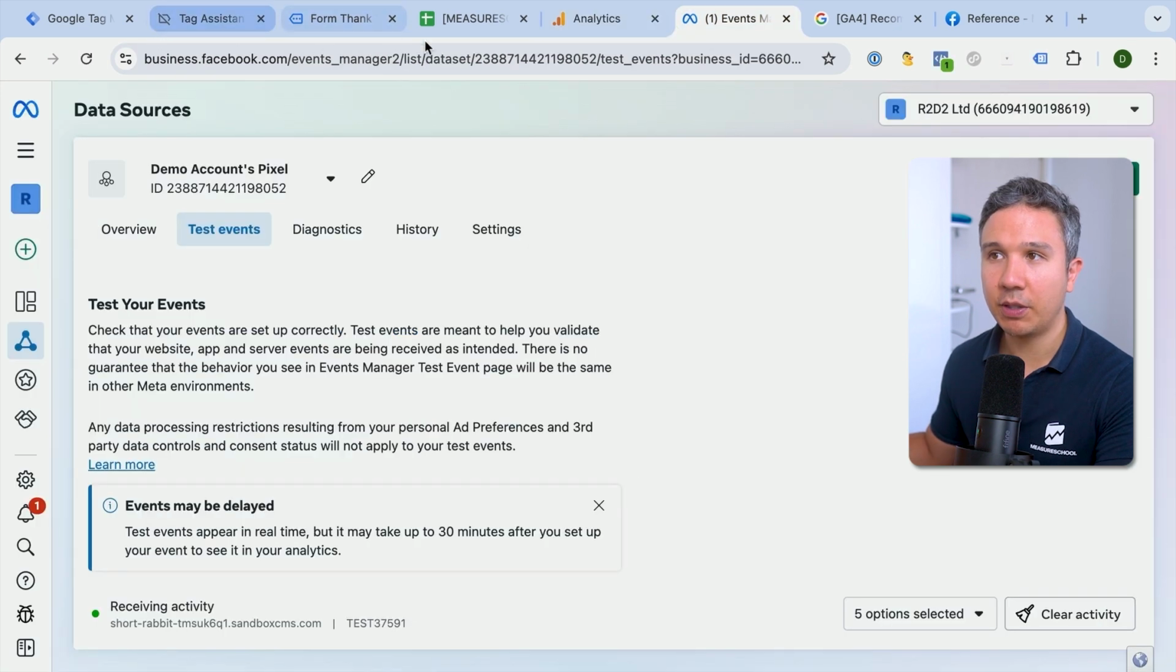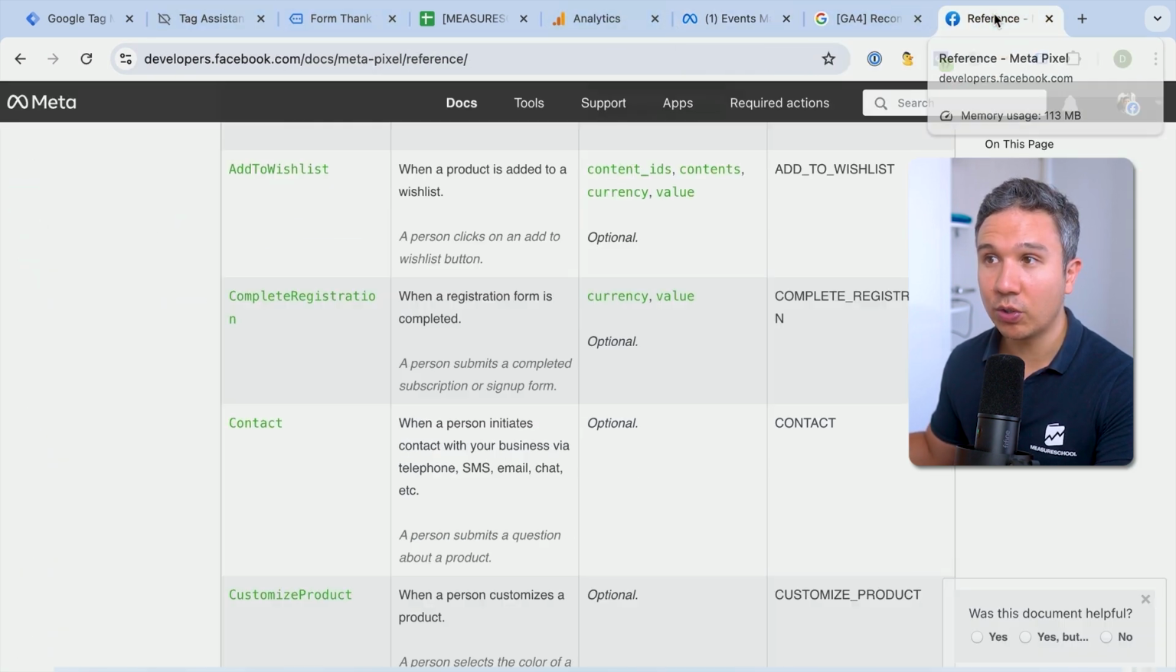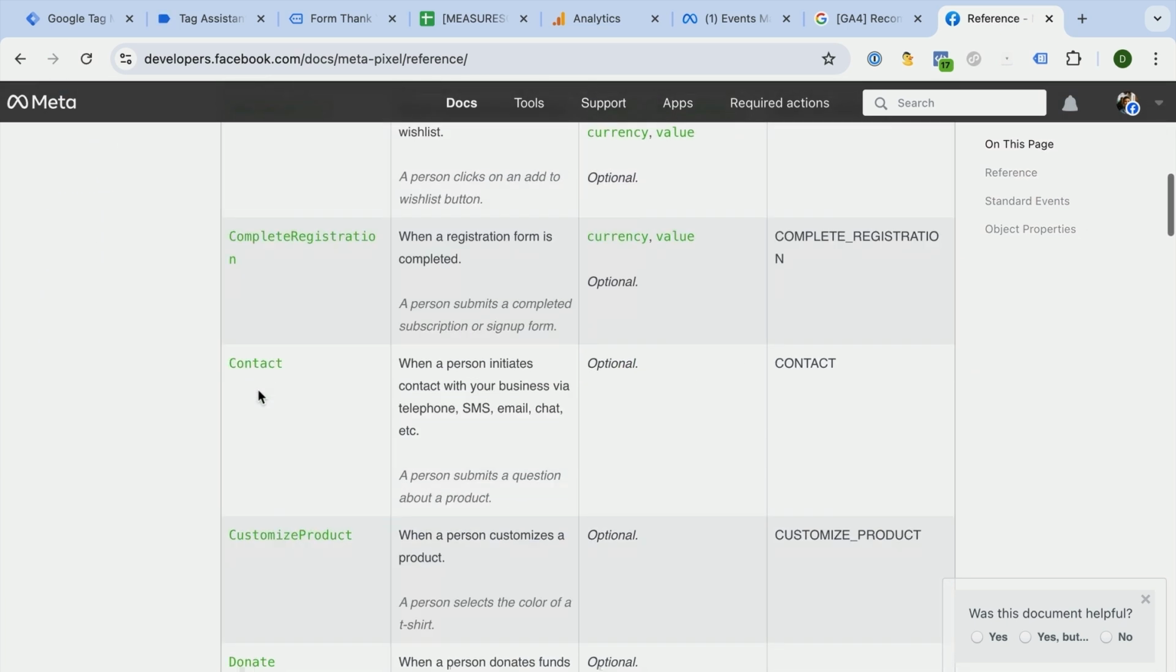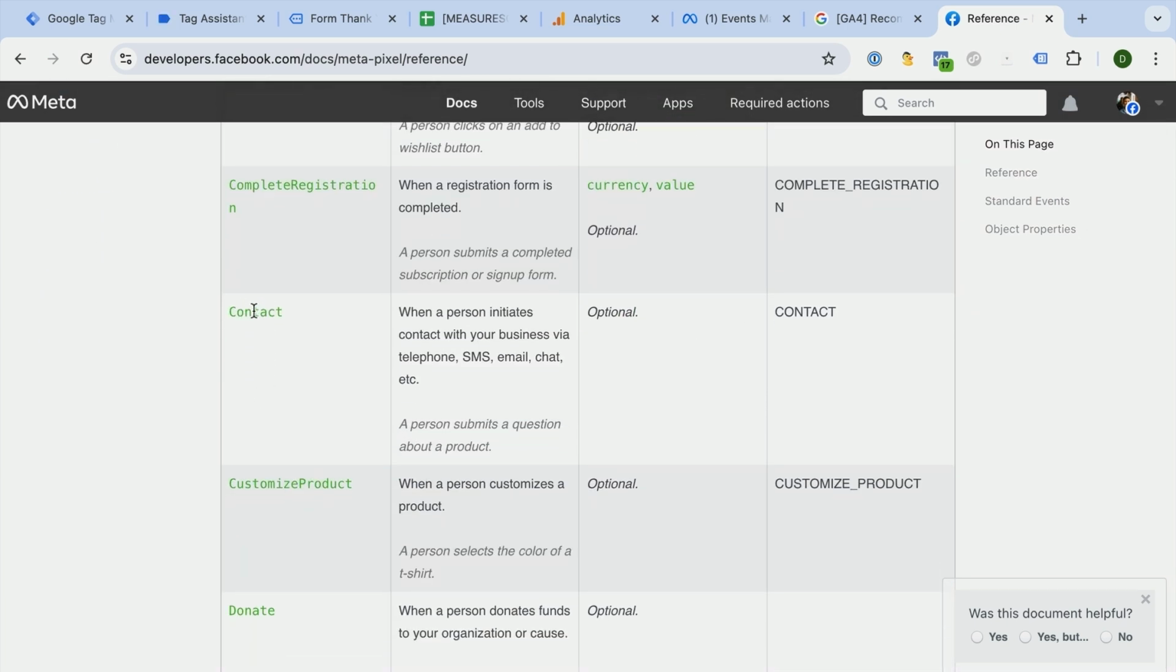As a second example, we also want to send this over to our Meta pixel, and Meta actually also has some standard events that they would use. And one that fits quite well is the actual contact event, where we just send over contact and Facebook would recognize that as an important event.